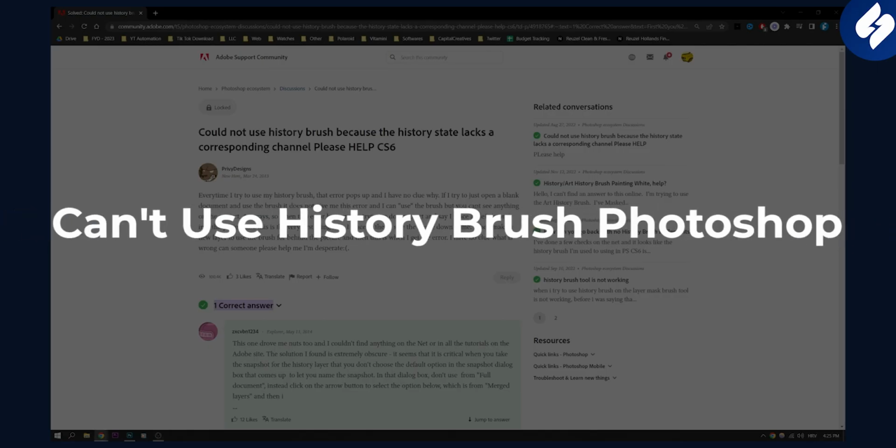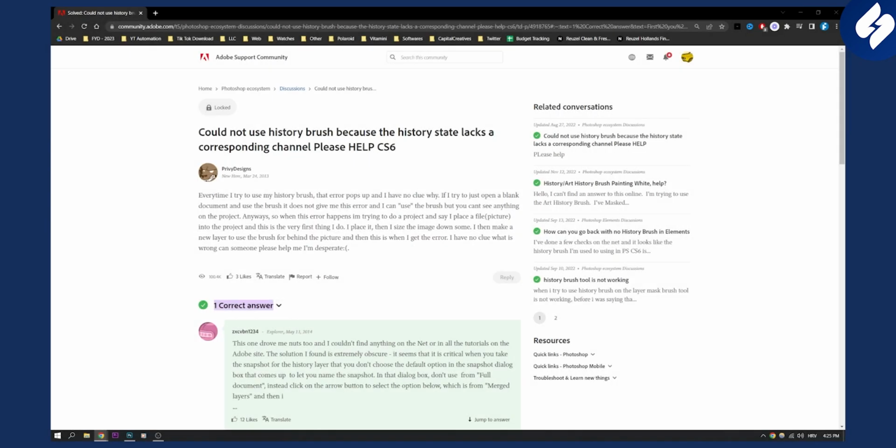Today in this tutorial, I'm going to show you how to fix can't use history brush in Photoshop. Now, this is a very, very common thing that is happening. A lot of people can't use a history brush in Photoshop.